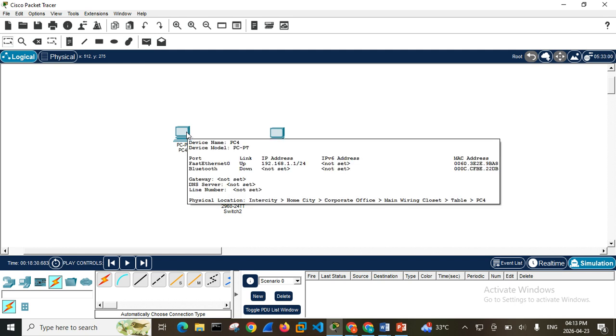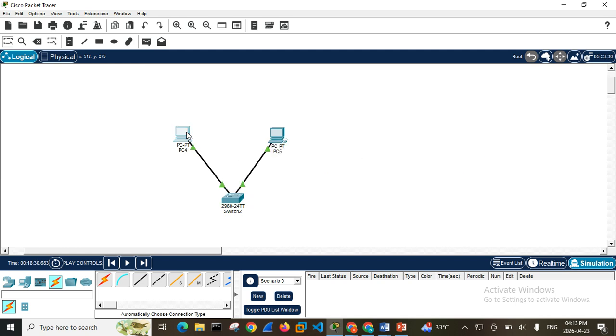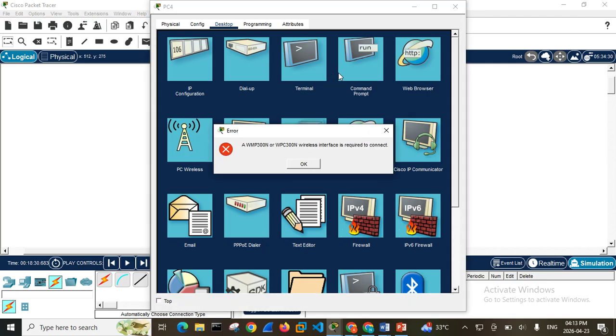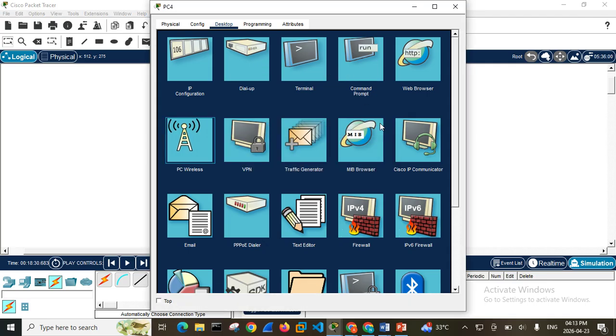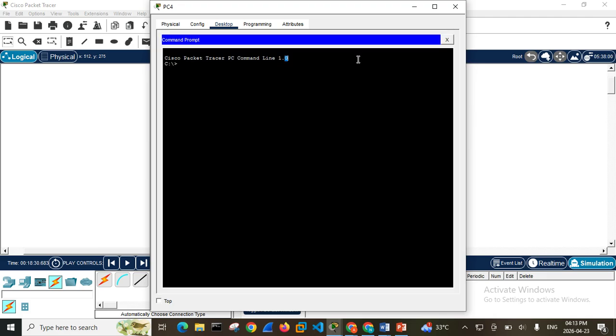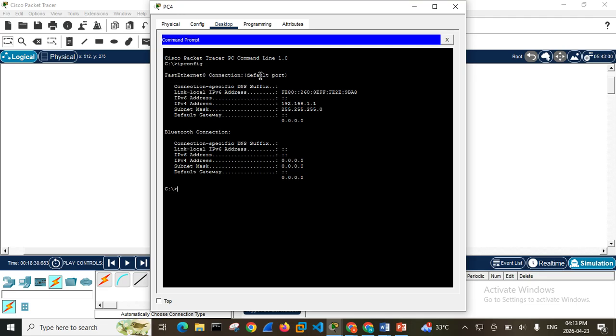Command prompt. But I'm going to use this environment to show you. So I want to click on this place, and then I'm going to click here, and then I'll click the command prompt. Okay, and then I'm going to come over here, and then I'm going to write ipconfig.